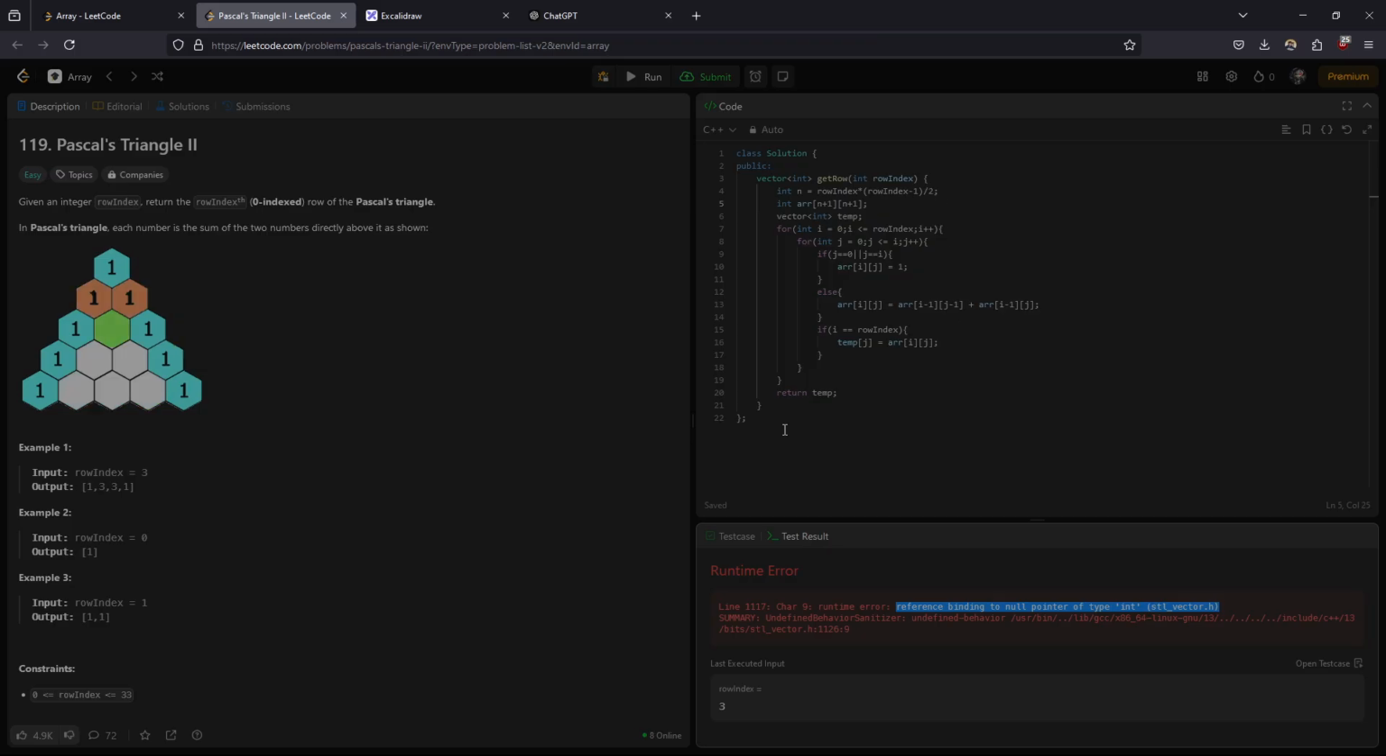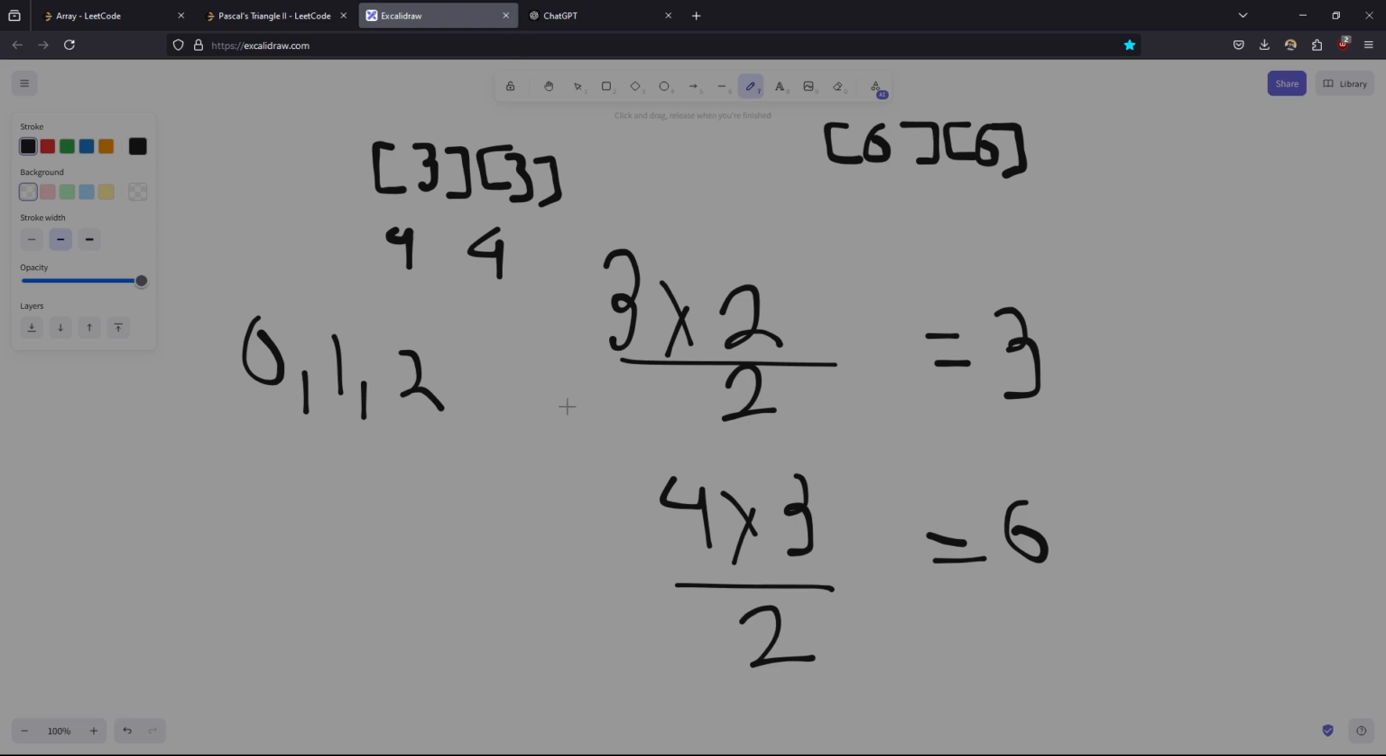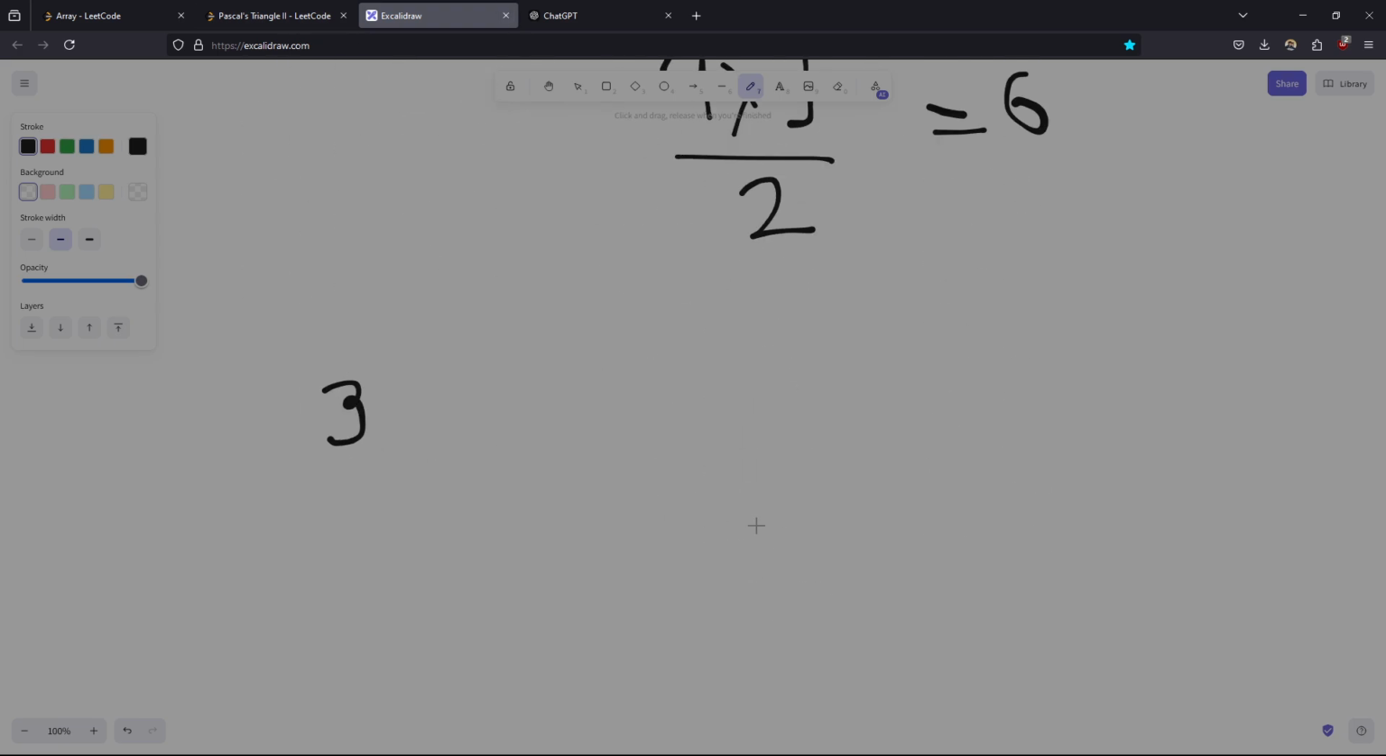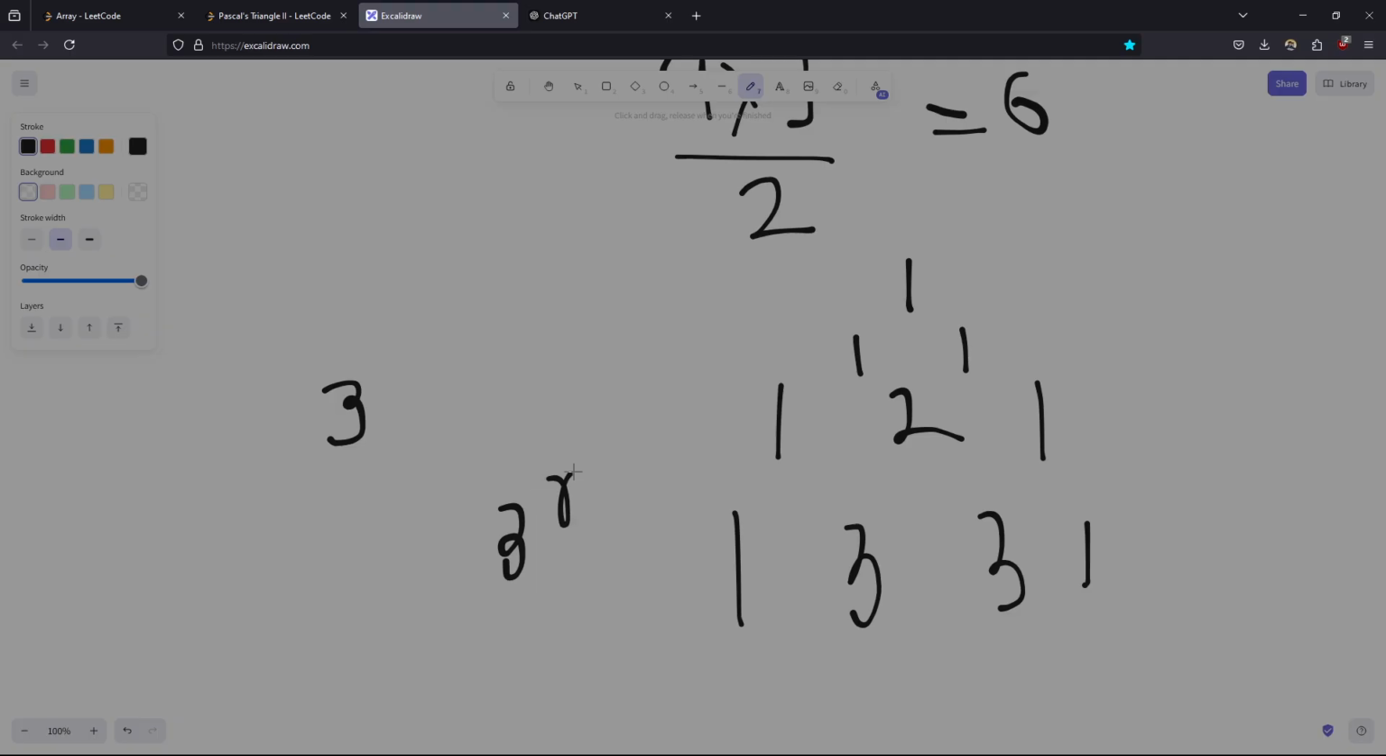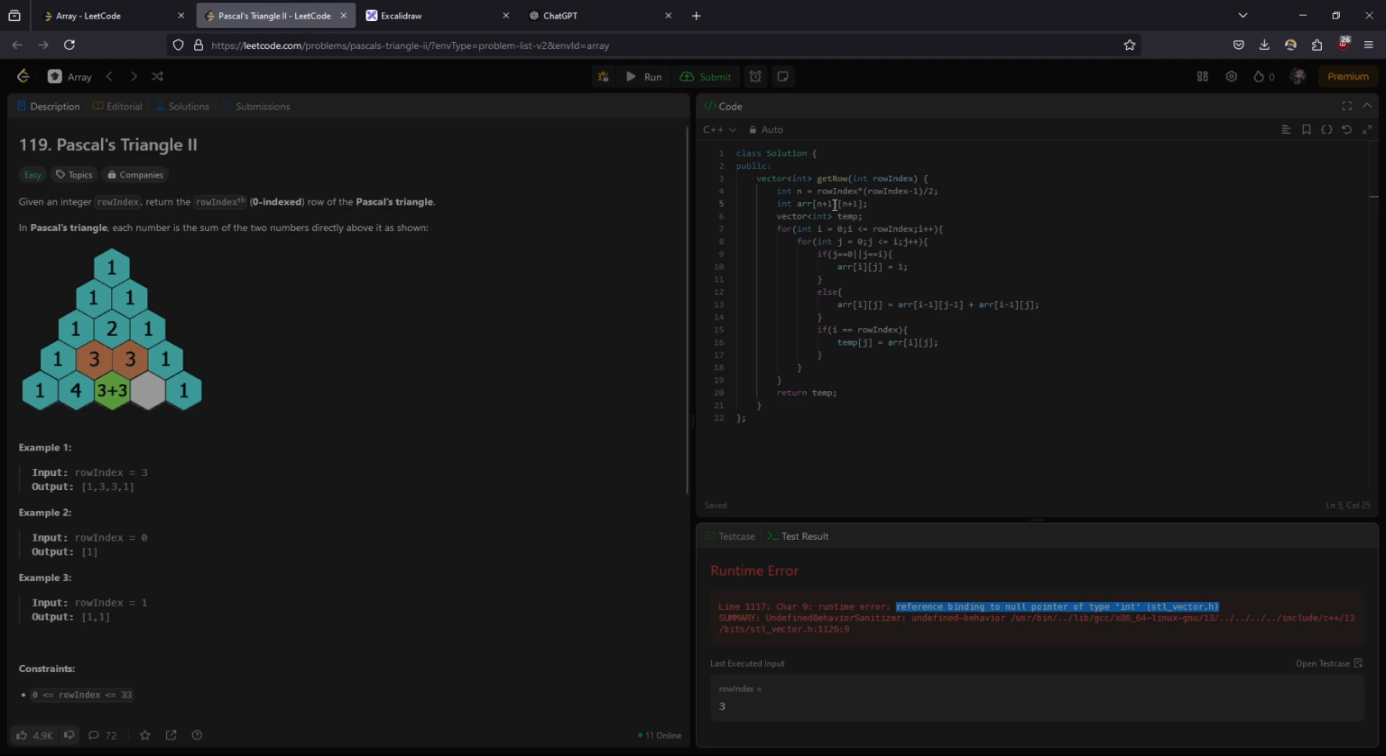If the value of row index is 3, then the row we return is 1 3 3 1, right? So accessing the value in terms of index, this is the third row. However, in terms of normal row counting, this row should be the fourth row, right? So we are creating an array of n plus 1.